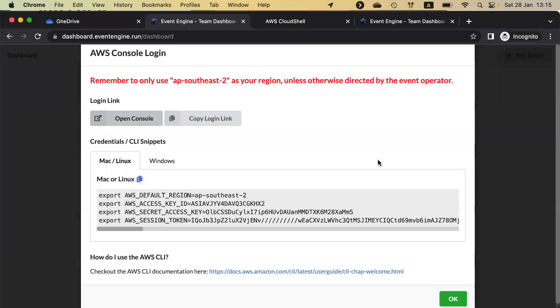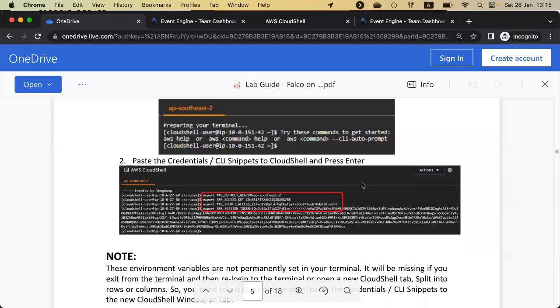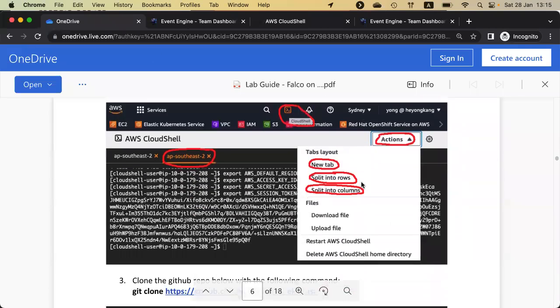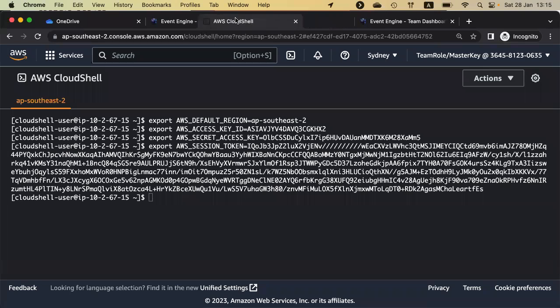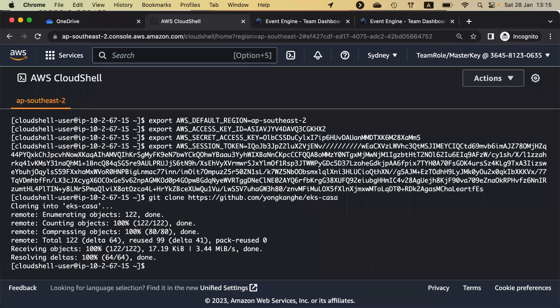Once you've done this step, if I go back to the documentation, the next step we need to do is run the git clone. So copy the whole line and then paste it to the CloudShell. Once you paste it here, press enter. What we are going to do is clone the repository from my GitHub page. It's publicly available on GitHub. If you want, you can verify and check the source code, etc.